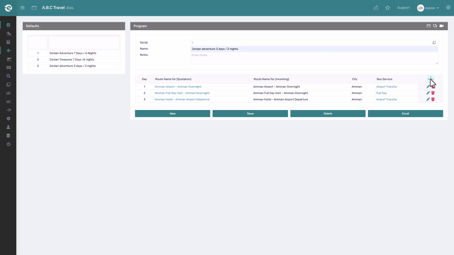Once all days are defined, the default program is ready to be used in both quotation and reservation modules, helping users build itineraries quickly and efficiently. This completes Section 2 of Part 2 of Phase 4.